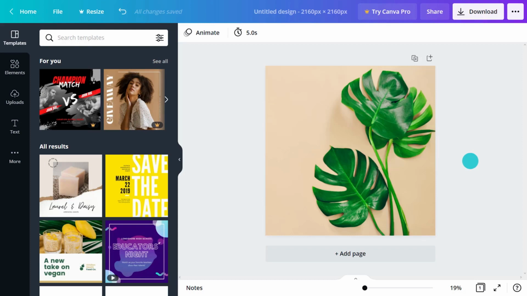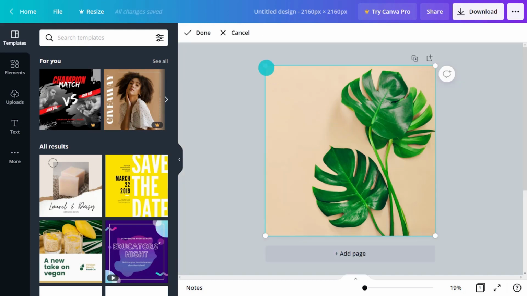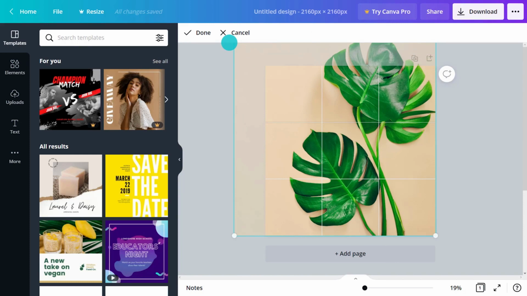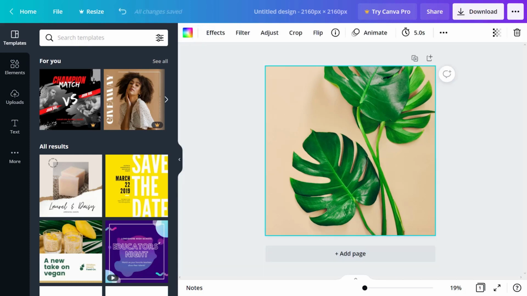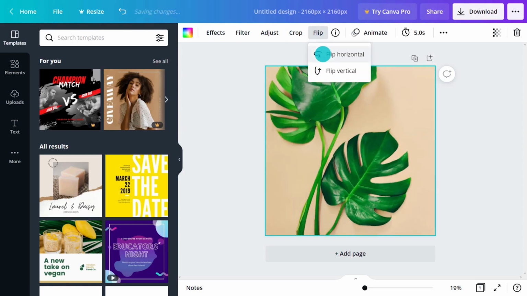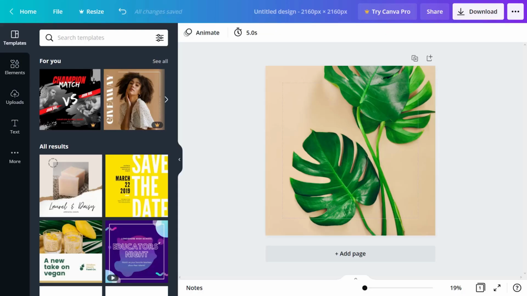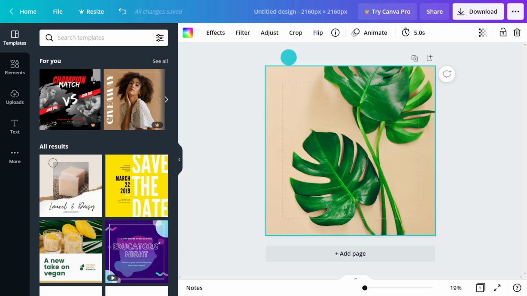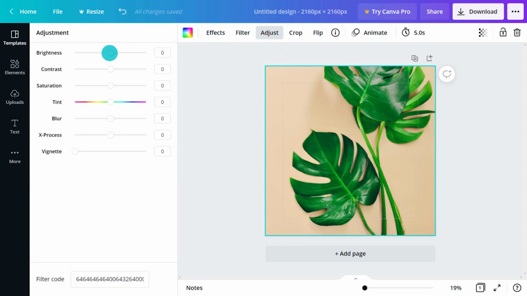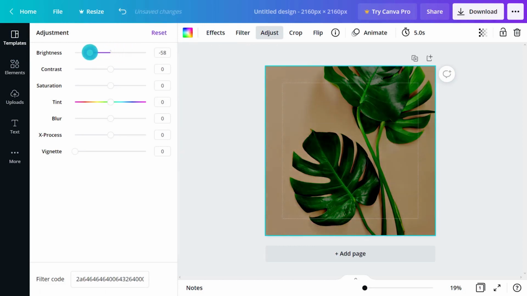To crop an image, click here in the toolbar or double-click the photo and drag a corner like this. Then select Done, and that's it. Next, try flipping the photo. You can do this vertically or horizontally like this. Adjust the brightness, contrast, or saturation of a photo. Perfect if you need to make some minor tweaks to your image. Just drag a slider up or down like this.